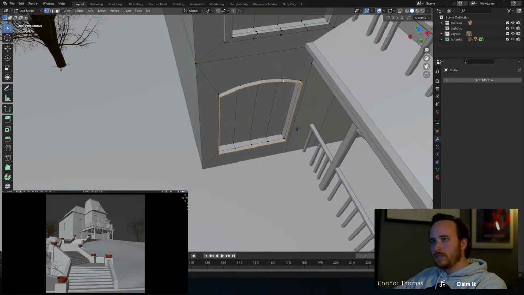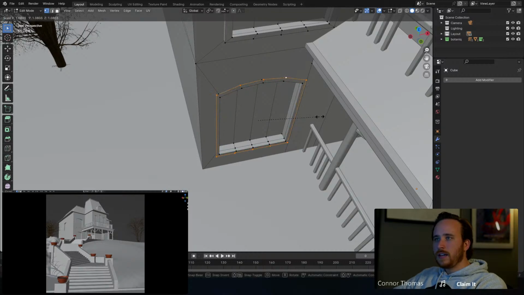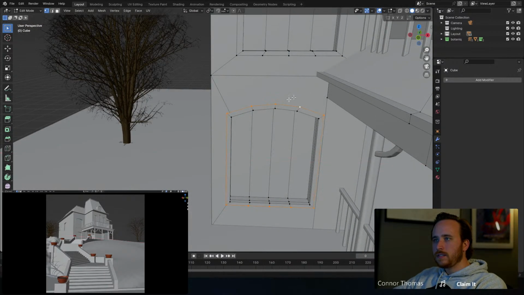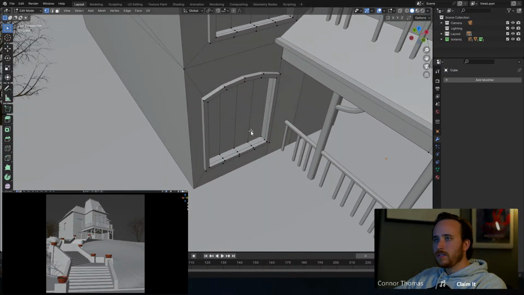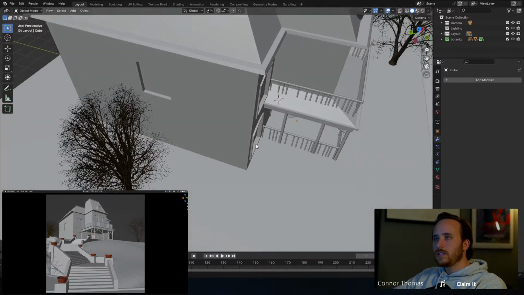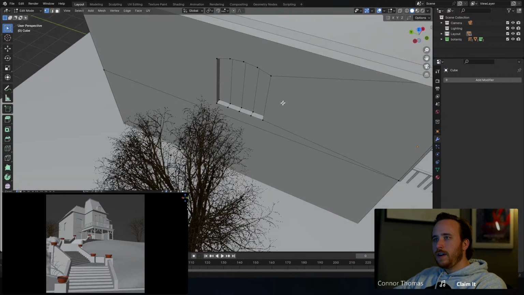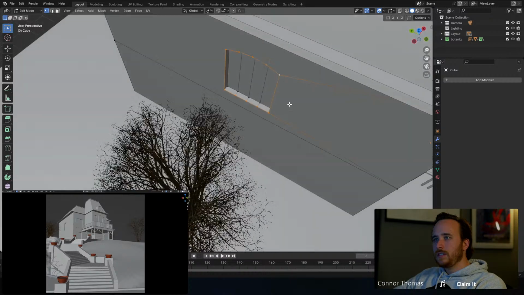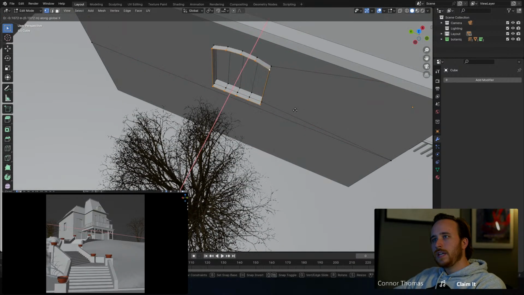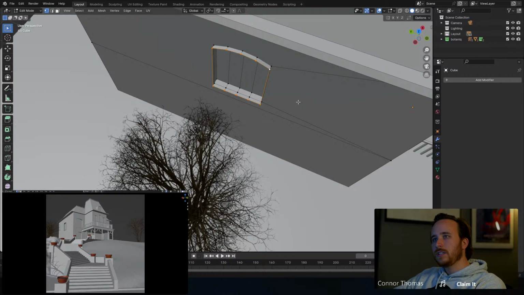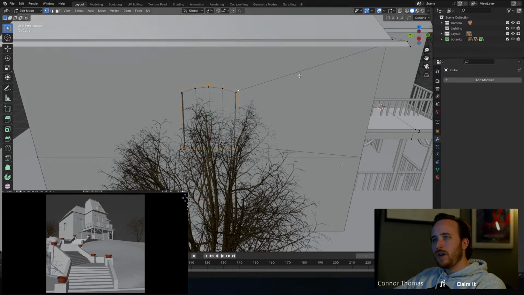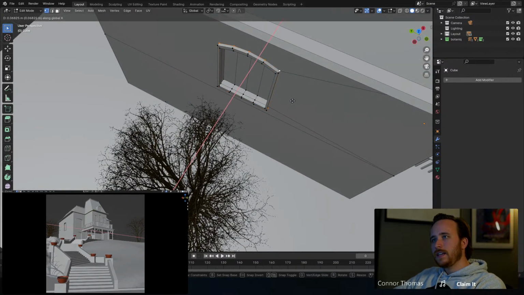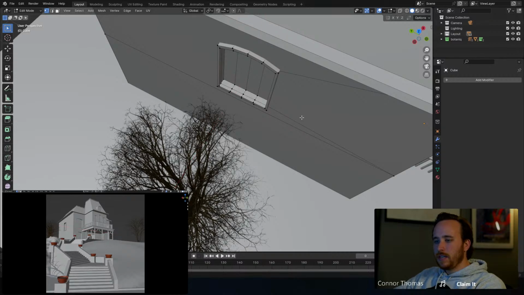Extrude that outwards, extrude it and scale it on X, and then extrude it back on the y-axis into the house. And finally, last window here, extrude it outwards on the x-axis this time, extrude it and scale it up, scale it out on the x just because the x needs a little more love, and then extrude that back into the house there.